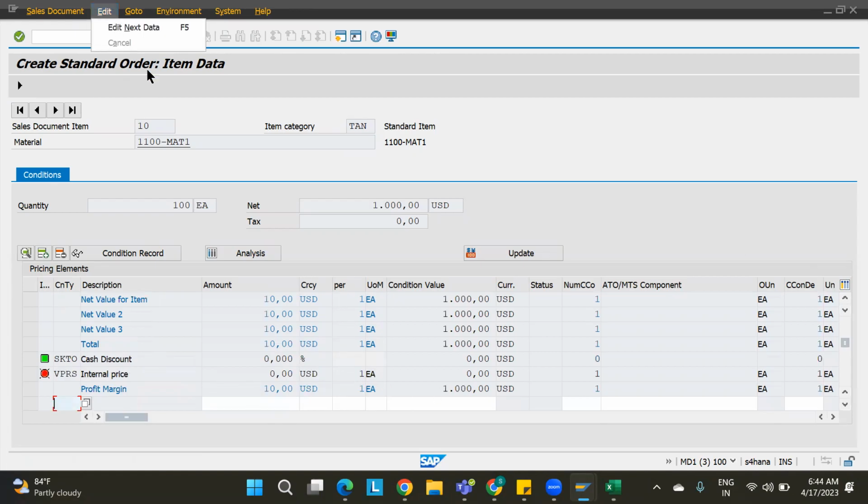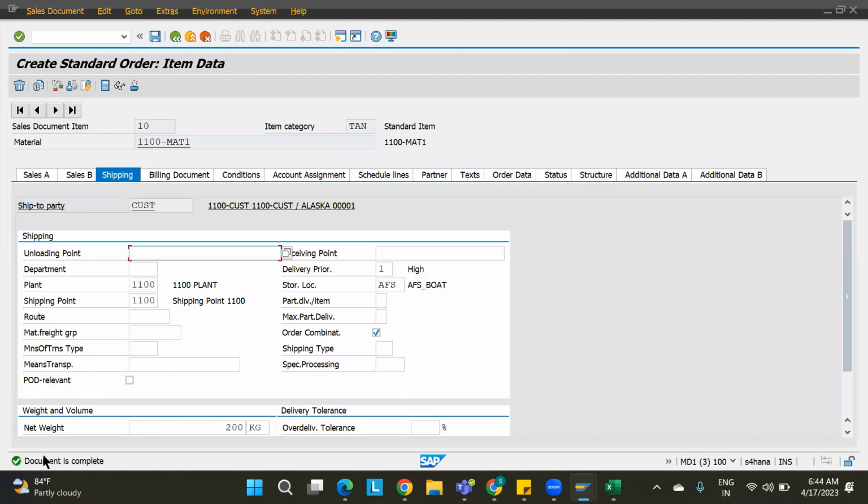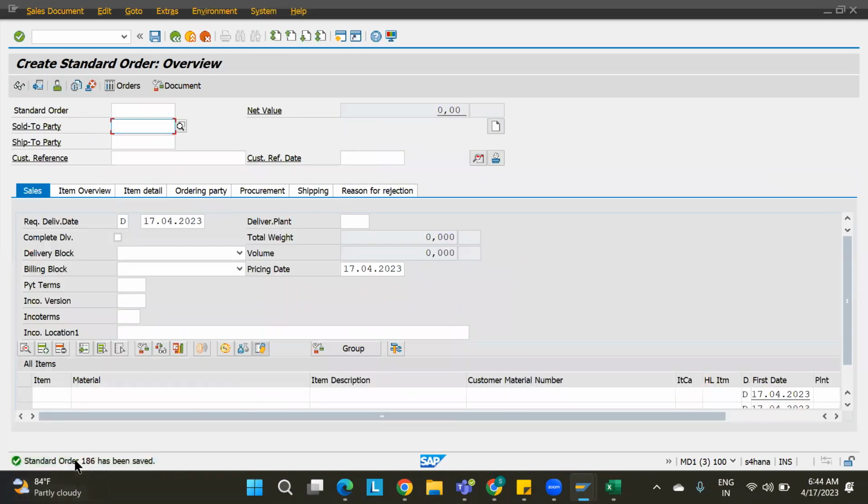Now go to the edit or else click on this. So see, document is complete. Now we don't have anything to work out here. So document is completed. Then it is all fine. Just save this. So 186 has been saved. We have created the sales order as 186.